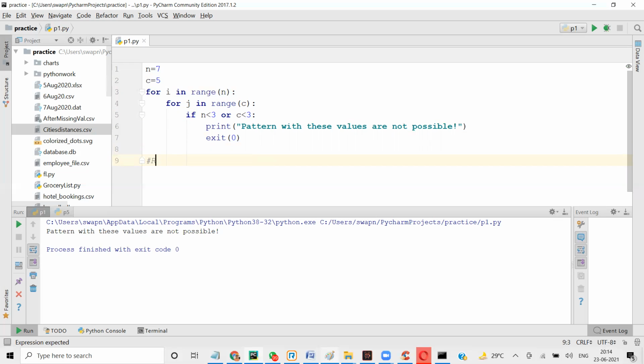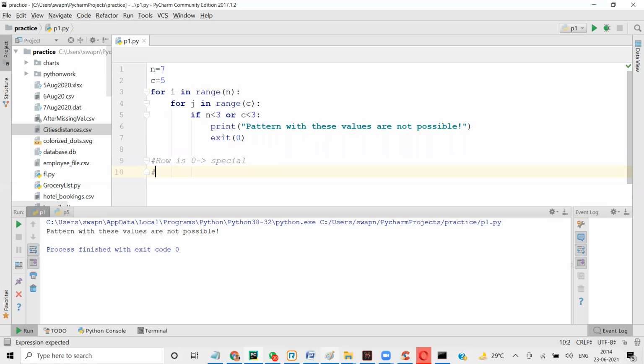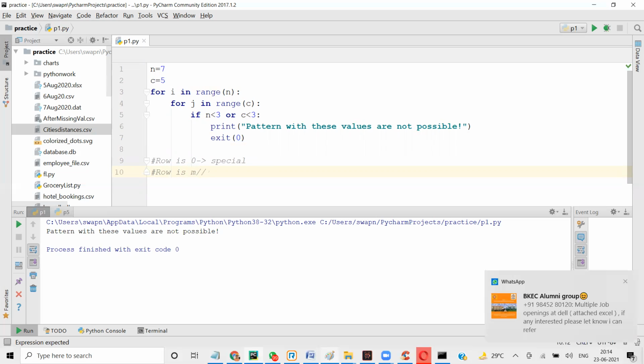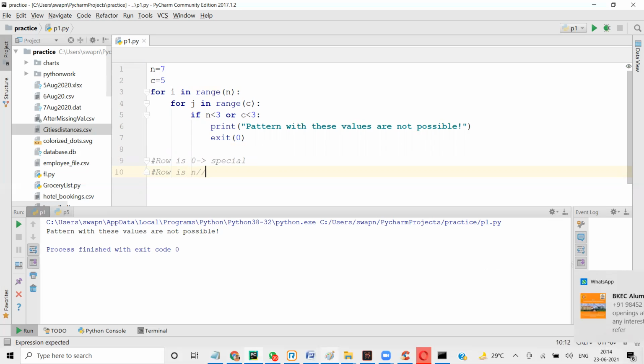If row is 0, there is a special condition where you have to put a space and print a star when the row is n by 2, the middle. Yes, when it is n by 2.